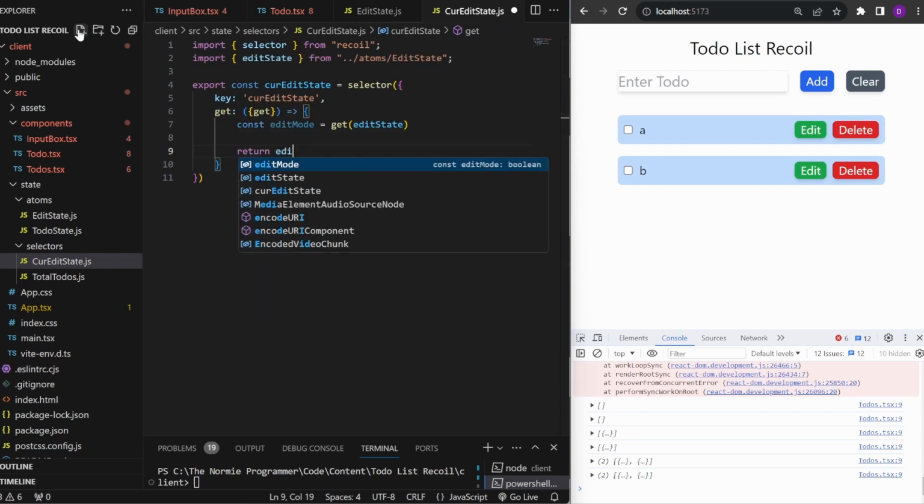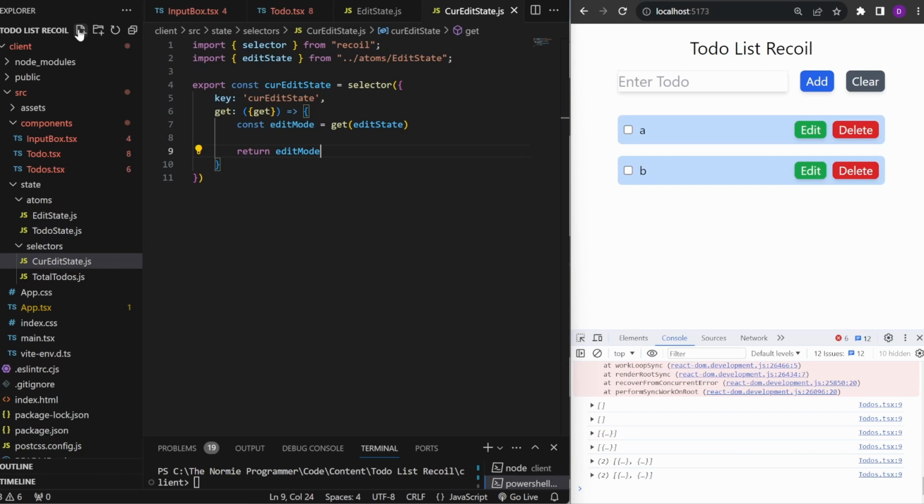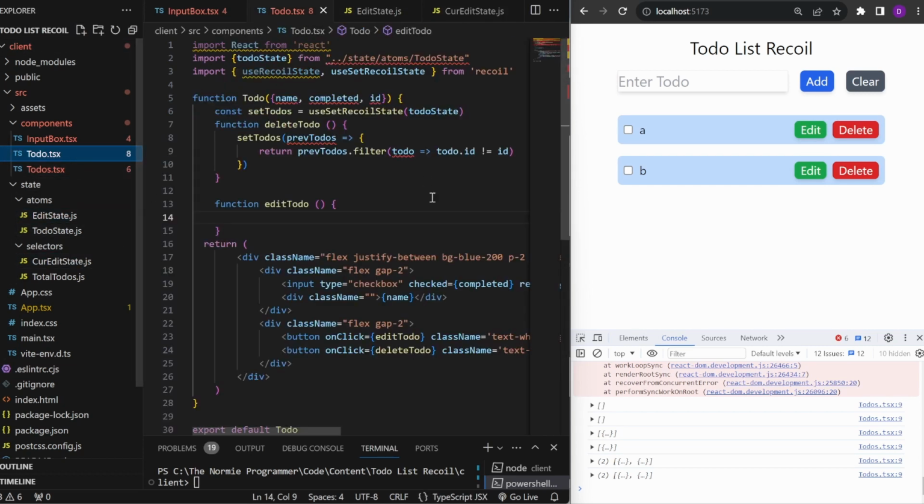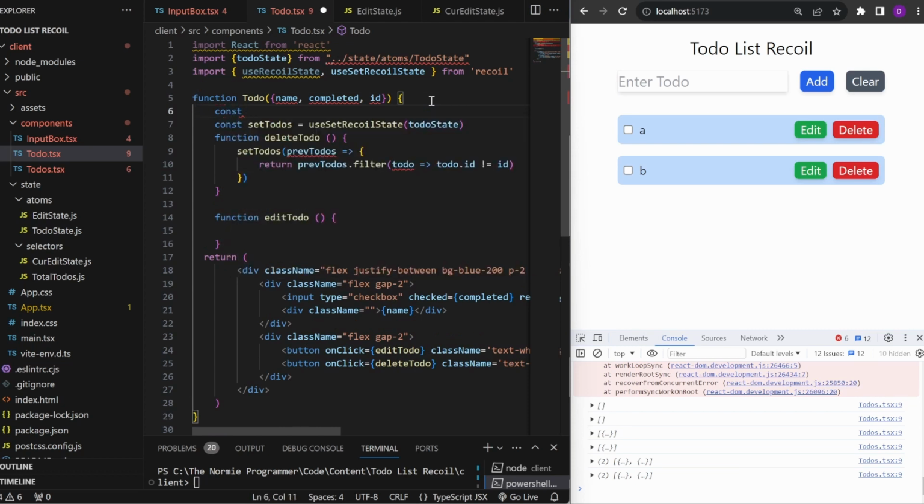And we will simply return the edit mode. Now let's see if it works or not. So in our to-do, we want to change the edit mode. So how can we do that? To do that, we will create another variable and then we will change the state. So let's write something like this.